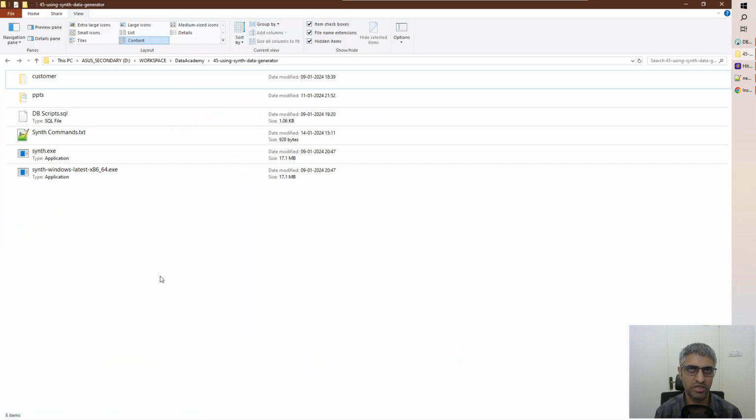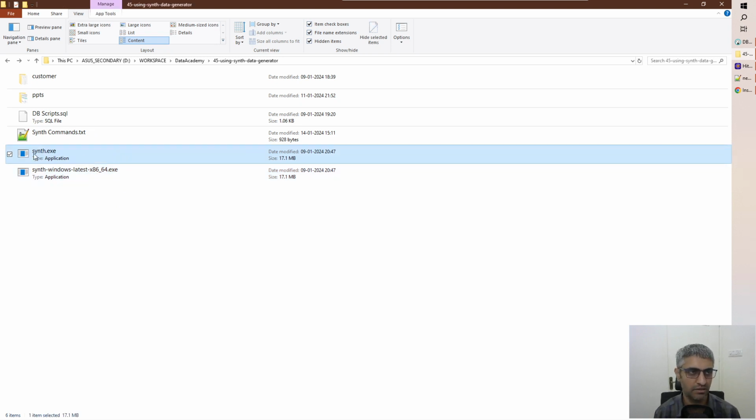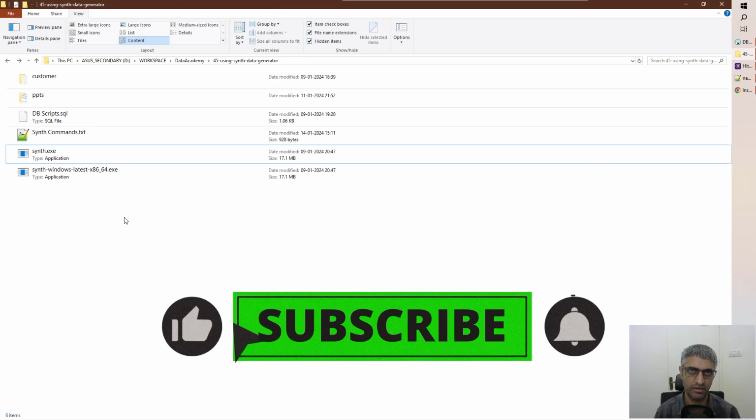The executable is around 18 MB in size, so it should just take a few seconds or minutes to download. You can see it's already downloaded on my machine, but it has a little lengthier name, Synth Windows Latest x86-64. So what I've done is I've made a copy of this file and renamed it to just synth.exe. That's about it. We just have to download this file. There is nothing really to install for Synth.